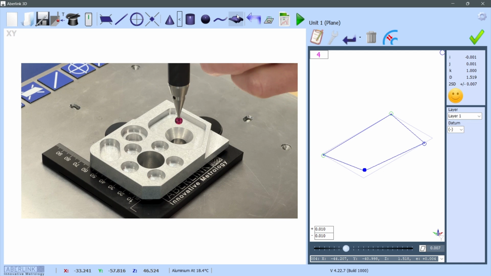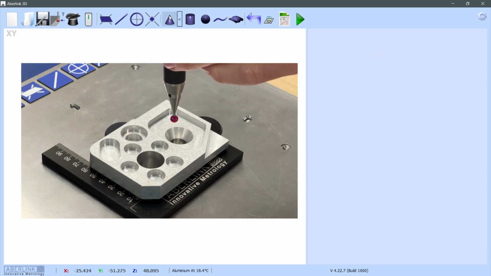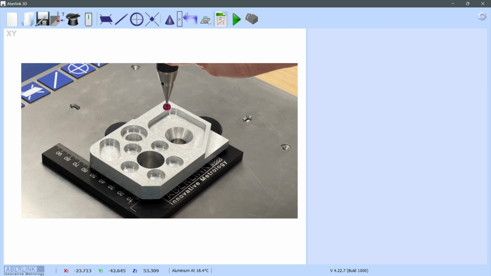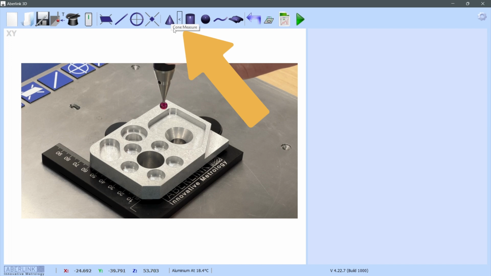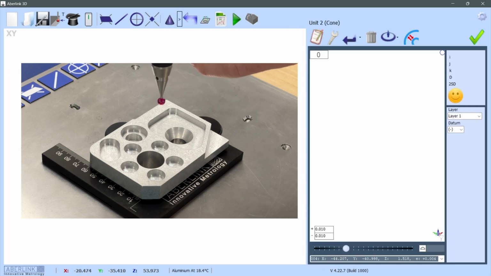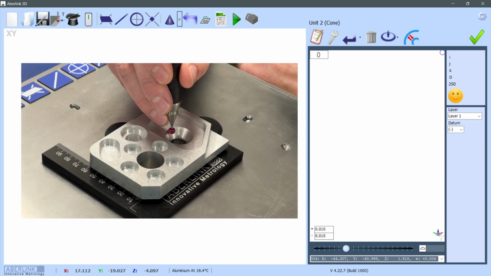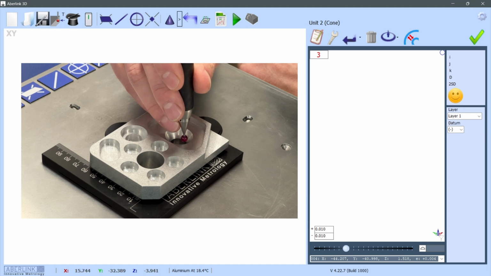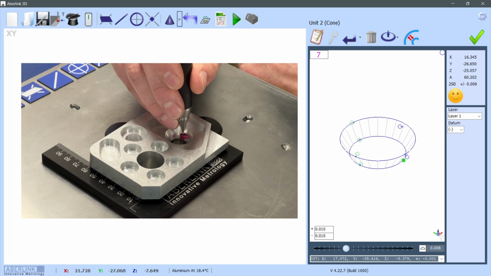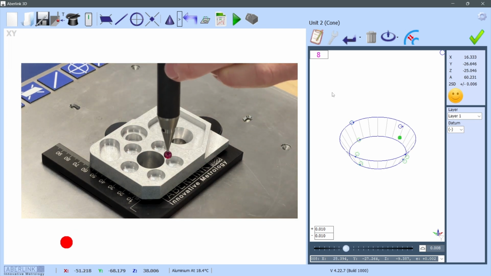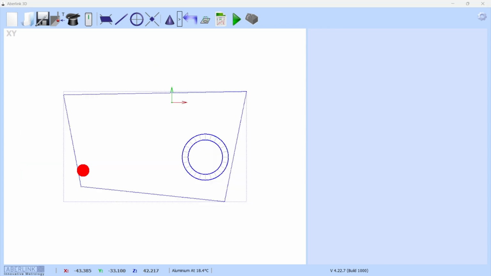There we go, hit the green tick to accept it. I then need to measure a cone. Now if you don't see the expanded 3D feature toolbar, remember you can click this arrow just in case you don't see the cone like it is on my toolbar. So we select the cone, and I'm going to take 4 points at the top and 4 points at the bottom. And there we go. Press the green tick and both features should now be written into the software where we can construct and dimension anything we want.